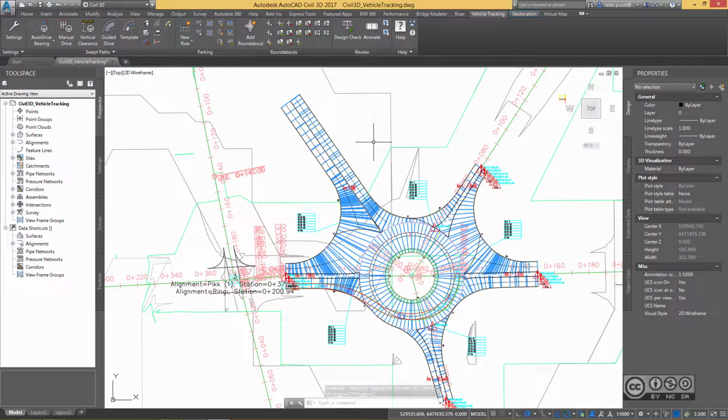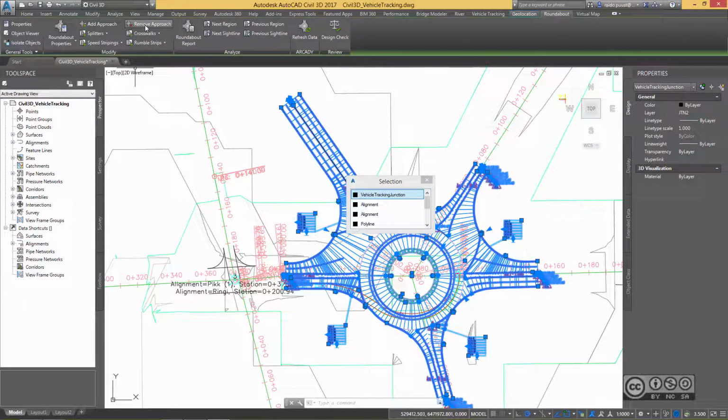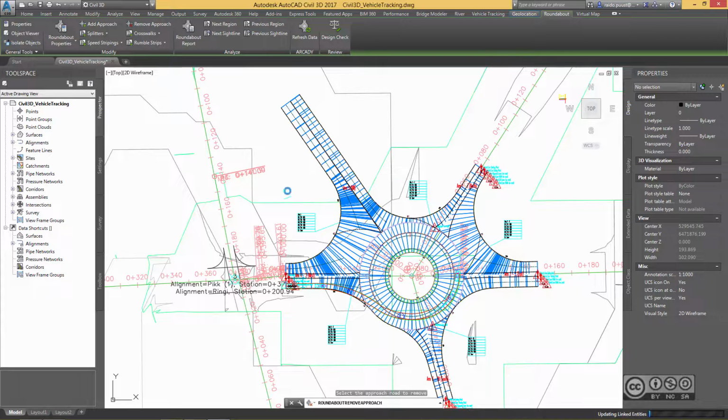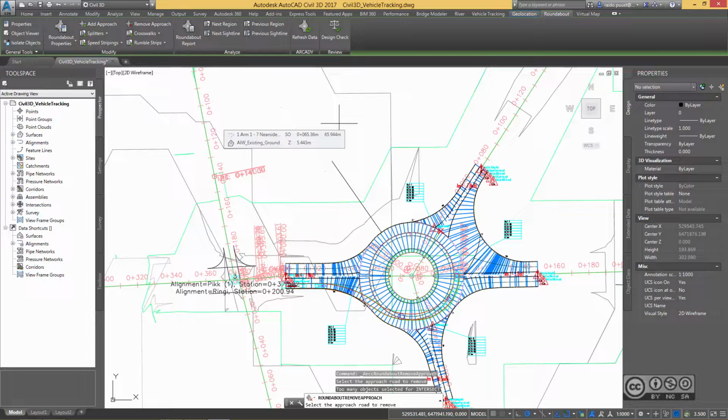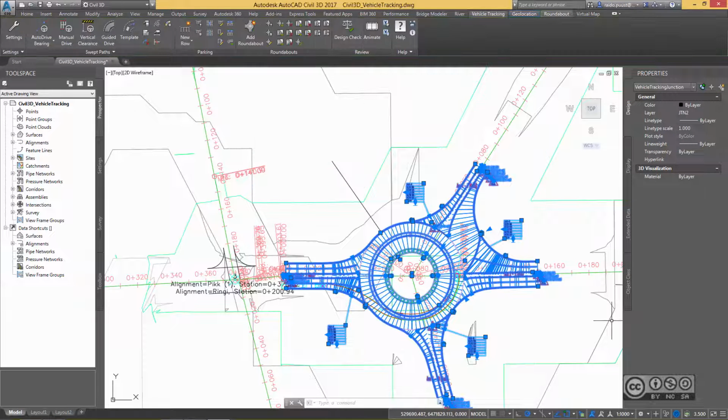If this change of course doesn't work out, I can easily remove that change. I can remove approach and just select my arm and it will be removed and my corridor is rebuilt again. With that, I will end this video. In future videos, we will take a deeper look into vehicle tracking analysis and also go through parking area planning.